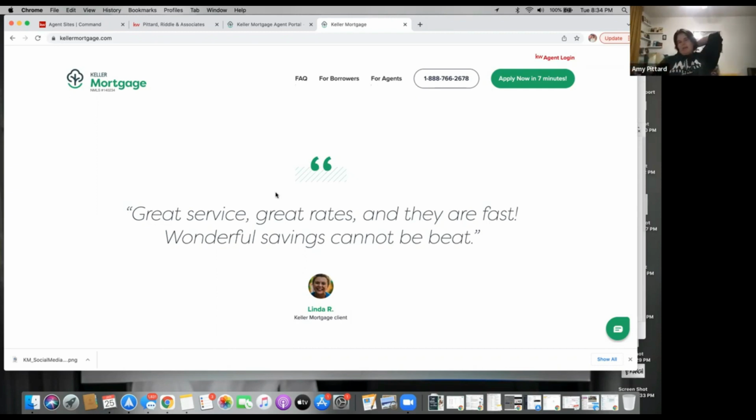So on my lender referrals list, I have a local lender. I have a local bank. I usually refer Benjamin over at Travis Credit Union because some people like to deal directly with banks, and so I want to give them that option. And then I refer Keller Mortgage.